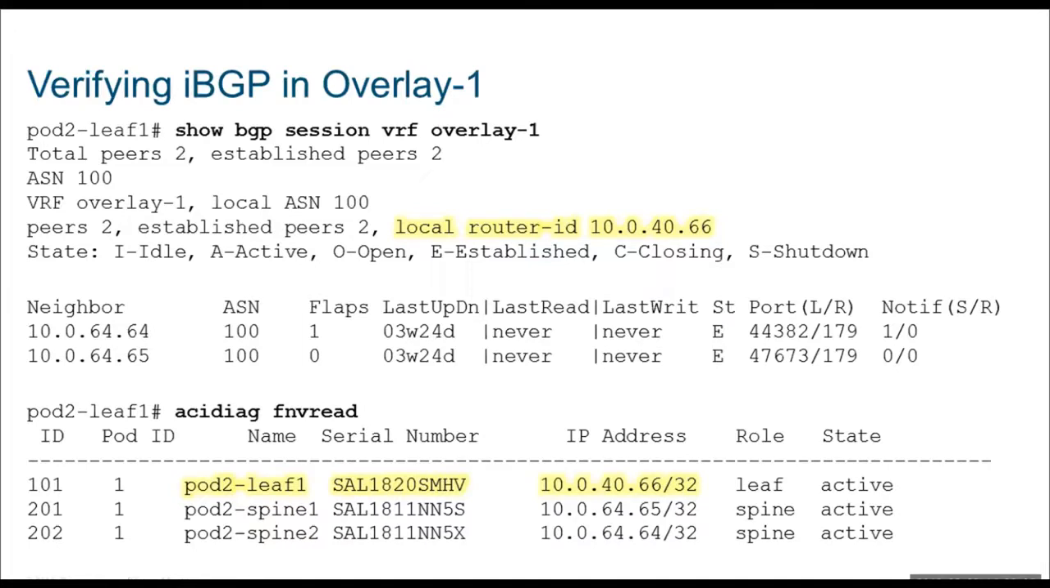This is a command we did on Monday, actually. It shows you all the switches in the fabric, by the way. That's what this command does. ACI diag FNV read gives you the switches in the fabric. So what they've done is they've just showed you that these two are spines and this one is a leaf, if you look at the role. And of course that leaf is peering with the two spines. Just identifying that means those two spines have been defined as route reflectors.